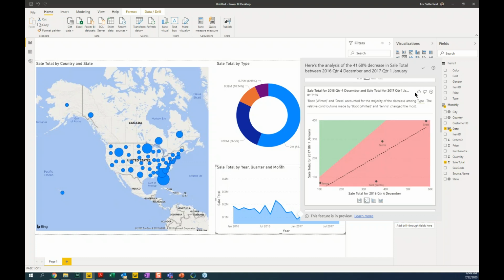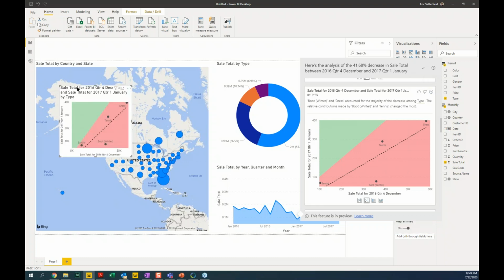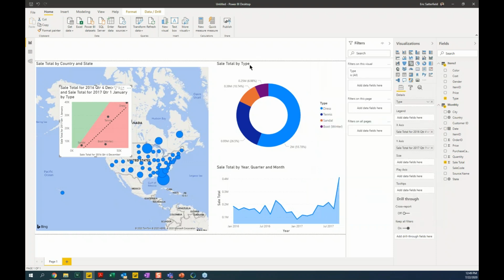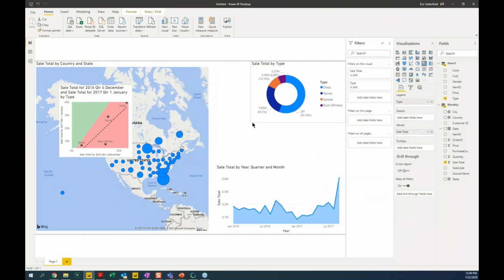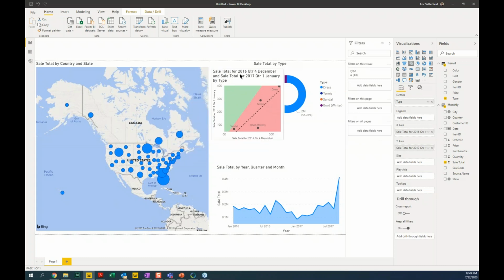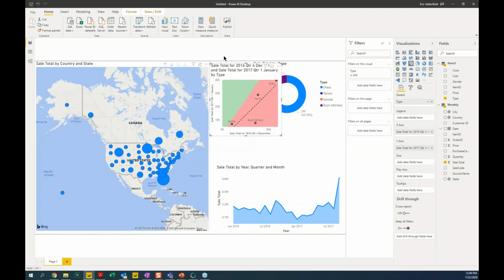And if I want to add it to my report, it's as simple as clicking plus. I could also rate this and say that was good or not, and that will help Microsoft make better report suggestions for me in the future. So I'll click plus, I'm adding the quick insight onto the page. Then I'm going to reconfigure my screen just a little bit so that I have some space to present these different elements.